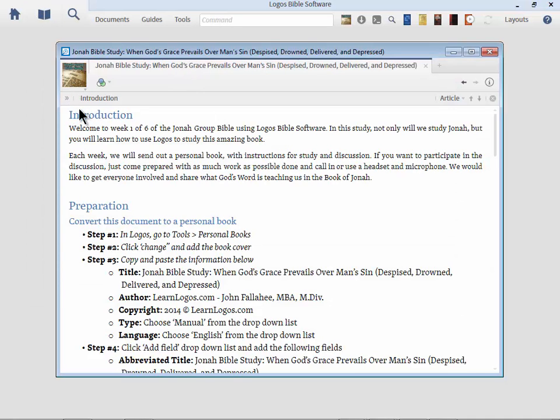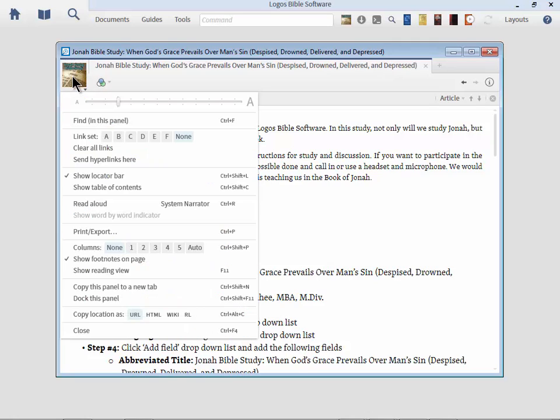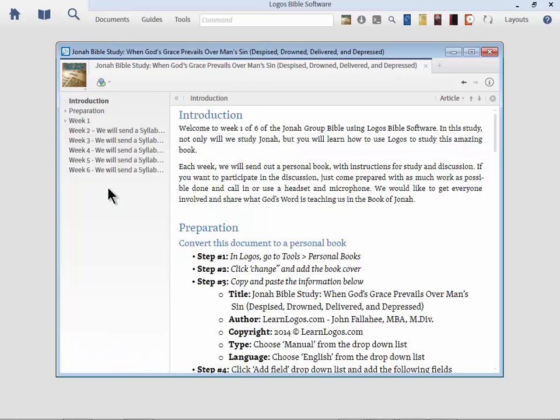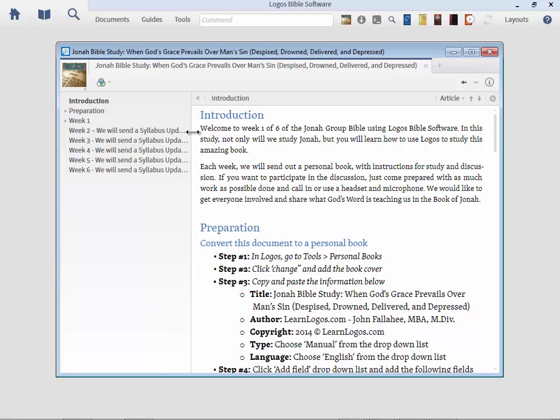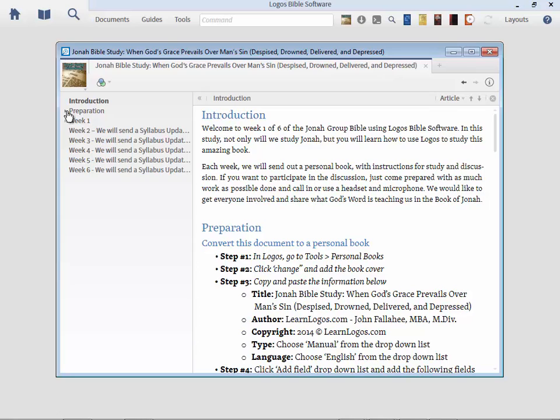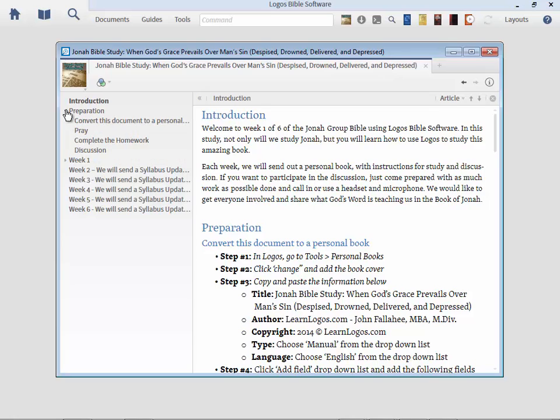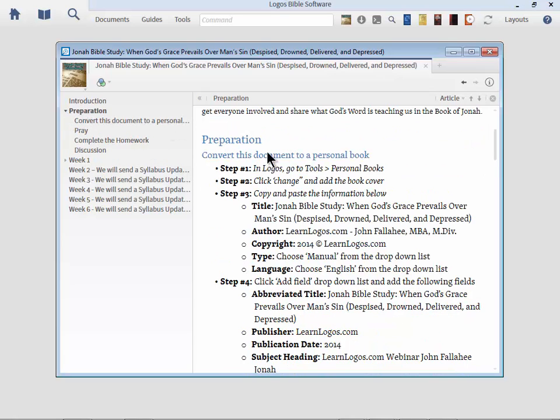To get access to the table of contents, we need to go to the resource panel and click it. Below, you'll see the Show Locator bar. Make sure that's checked, and then check the table of contents as well. That's going to give you access to this important menu, which allows you to navigate very quickly from within the book itself. So we have the preparation section, which is how to actually create the personal book.